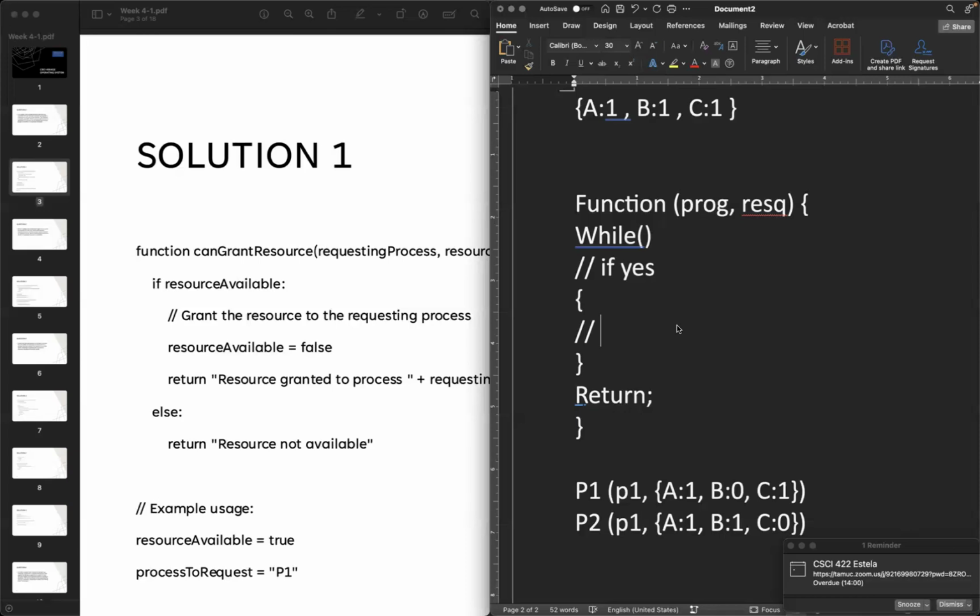So right now we have A, B, just assume they are all available. So here's the resource you have. Let's say P1 requests A1 and B1, and P2 requests the resources B1 and C1. So P2 doesn't need A, and P1 doesn't need C. If it comes, you need to think about the condition.